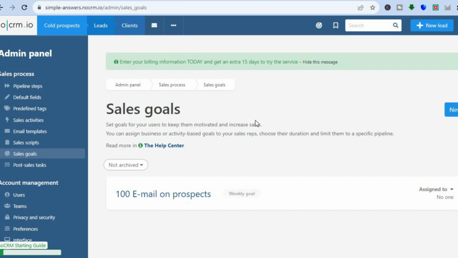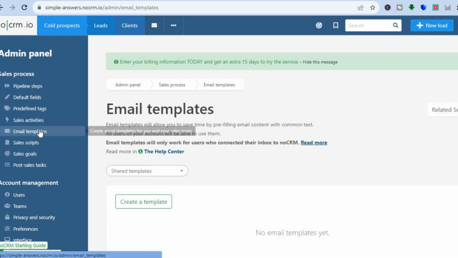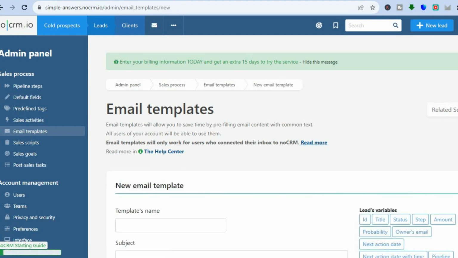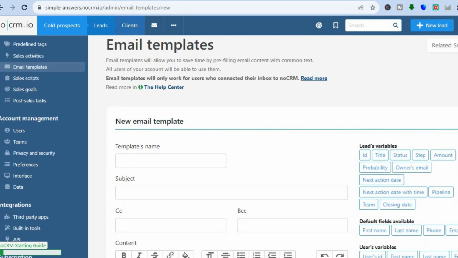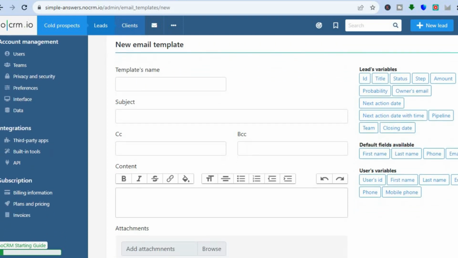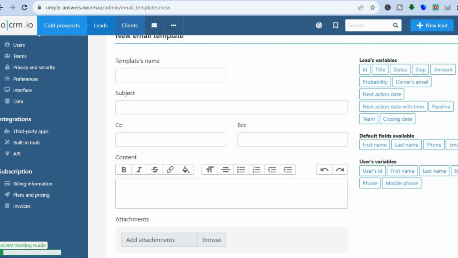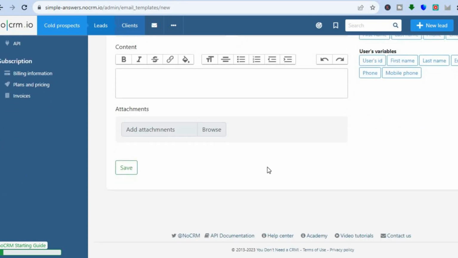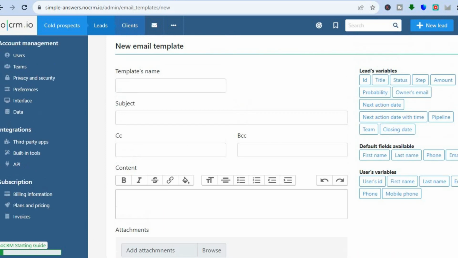And you can also go over to the left hand menu option, and from here you could tap on email templates to create an email template. All you'll need to do is tap on create a template. After you have tapped on create a template, you can scroll down, and then from here you could add your template name. After you have added your template name, you can add the subject, and you can also add the CC and BCC if you want. And you can also see the different fields that you can add if you want. And you can scroll down, you can add attachments if you want, and so on.